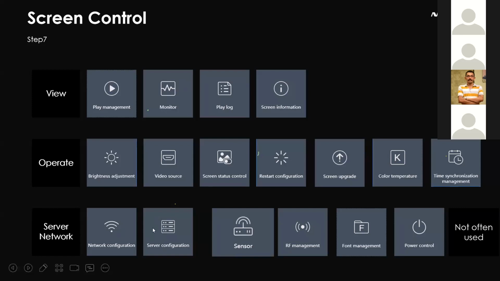And also in this section, we can make the Taurus Media Player connect to the internet and bind to our Winox and our iCare, which are our cloud-based platforms. And these are for sensor, RF management, font management, power control. These are some functions that are rarely used. But I will also introduce these later. So let's get into it.